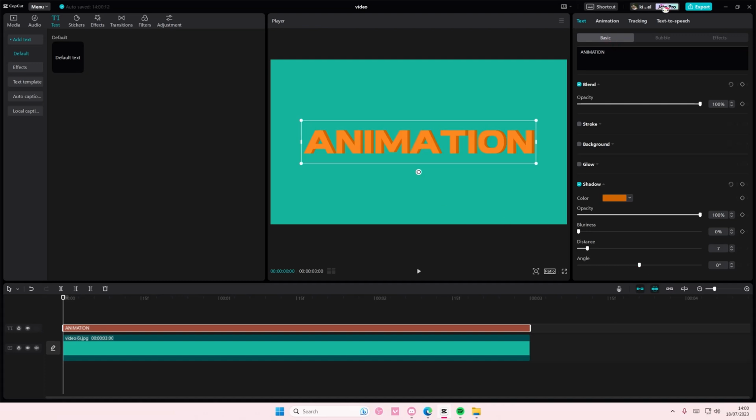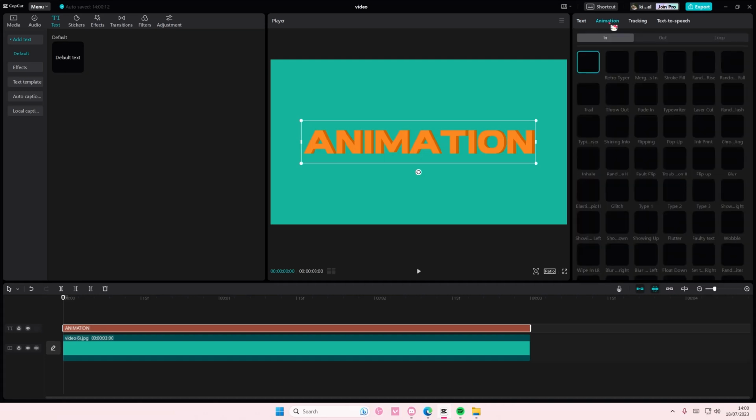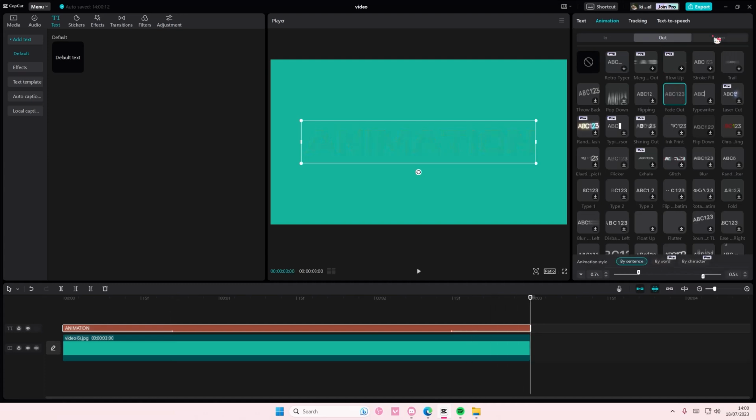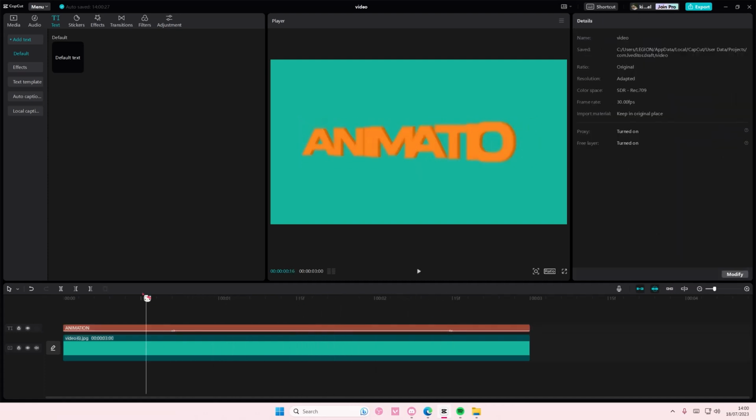Then the first way is just you can go to animation here and you can select any animations you want. Some of them are pro. You can add in like an in animation here and then an out animation, and you can also add in like a loop animation, and you can adjust the speed here, but you can essentially add in those three.